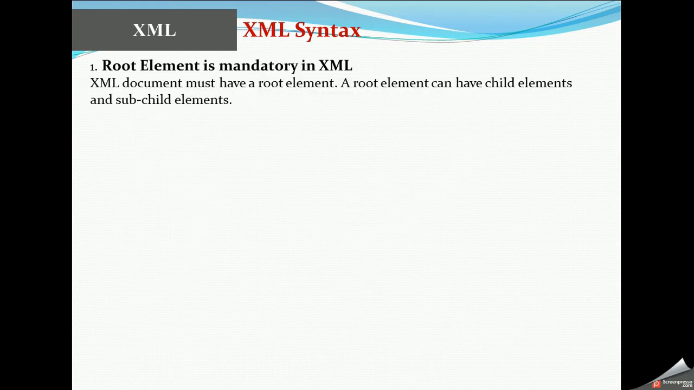Now XML syntax. To write an XML, we will write our program in Notepad and then save it with .xml. As you know, if you are writing an HTML web page, you will save it as .html. If you are writing CSS, you will save it as .css. And if you are writing XML, then the program will be saved with the .xml extension. The most important point in XML is that the root element is mandatory.